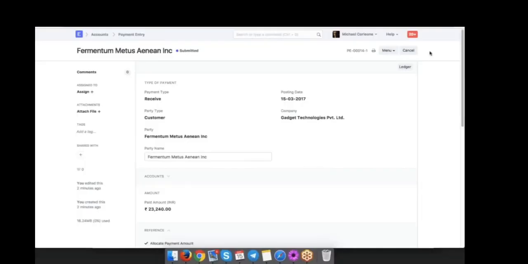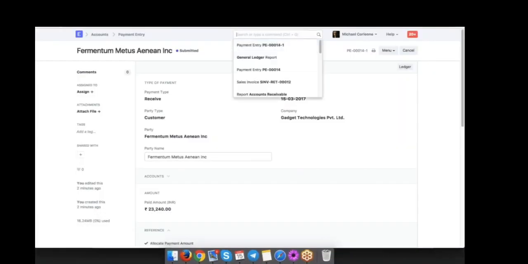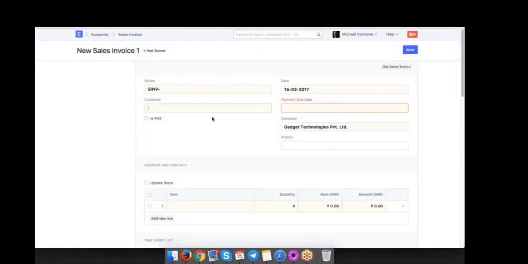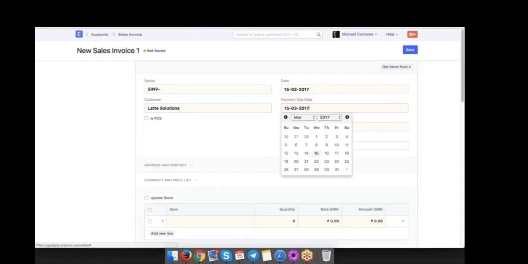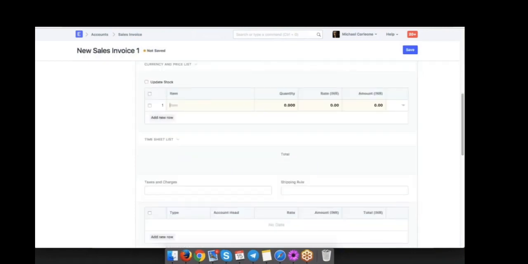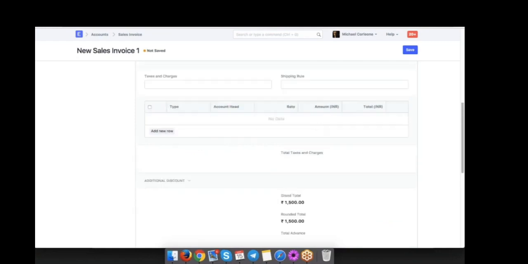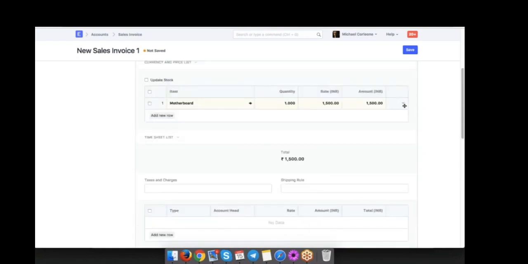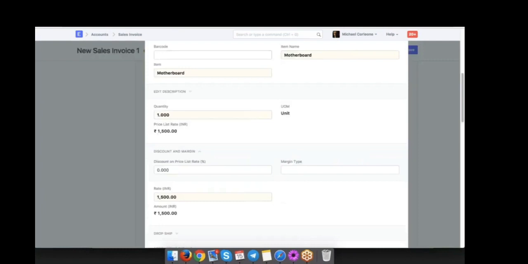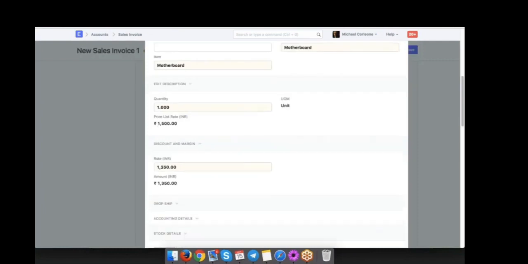So how is a discount applied to customers' payments? You can apply a discount, but an accounting entry is not made for the discounts you offer. For example, if I make a new sales invoice, I'll select a customer, and then I'll select an item. Here it has fetched the rate. The price rate is 1500. If I offer a 10% discount, the price becomes 1350.